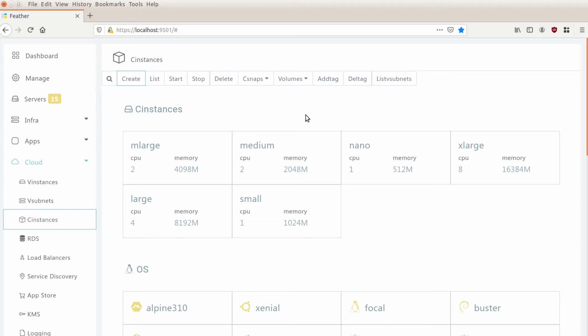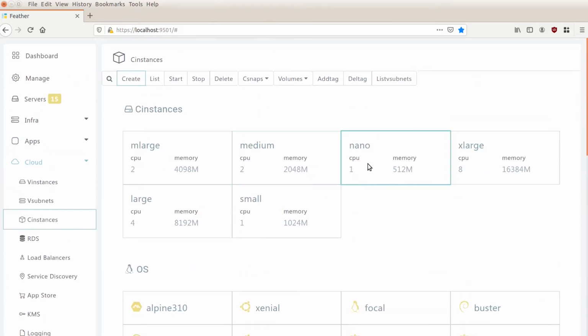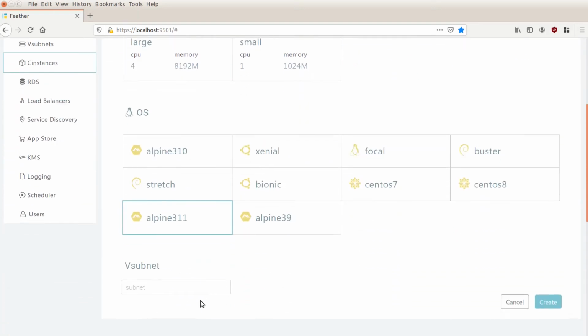C-instances are container versions of vInstances. For this demo, let's launch a C-instance in our new vSubnet. Select the instance size, the OS, and for vSubnet, we'll use the vSubnet we created earlier.